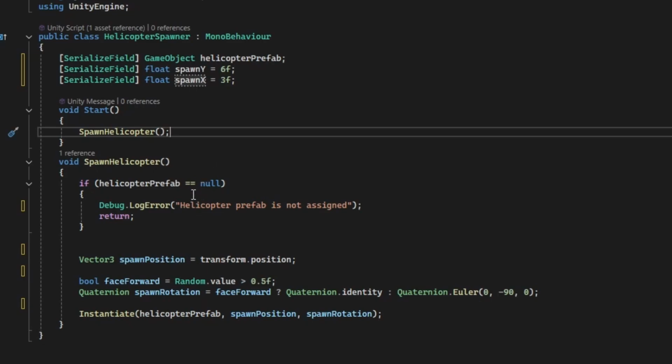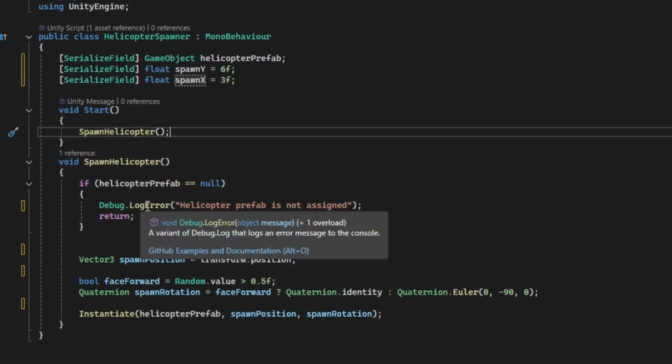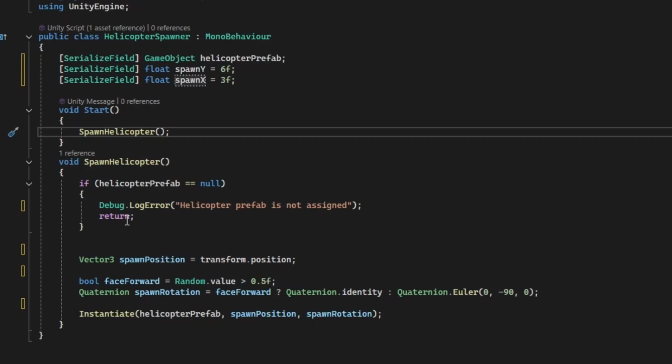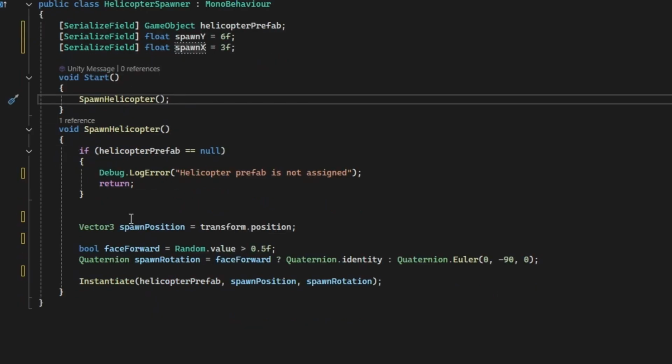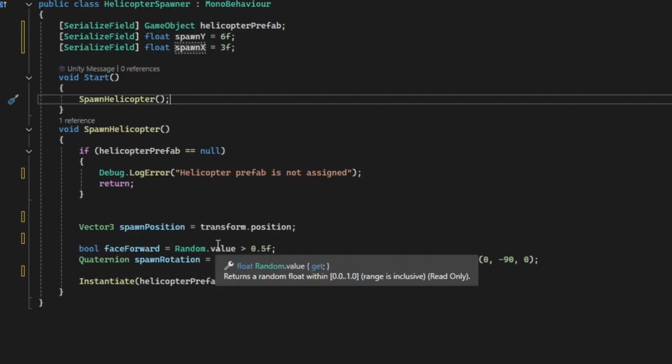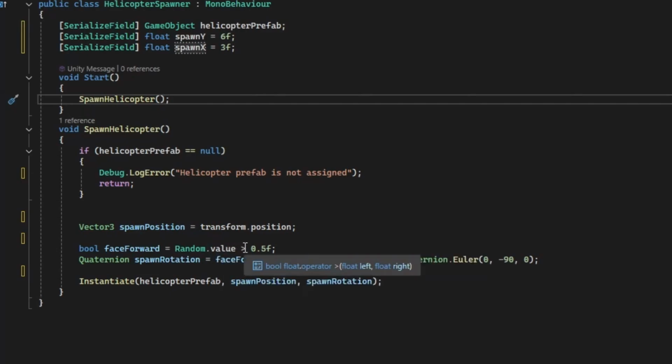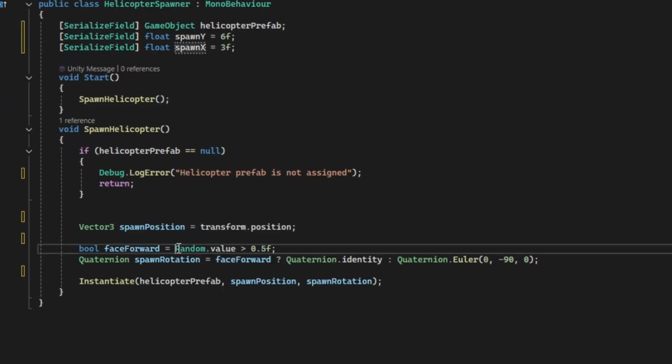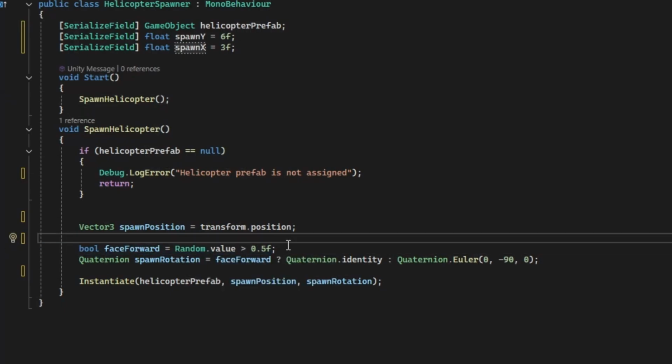In SpawnHelicopter, we first make sure that the helicopter prefab isn't null, and if it is, we put an error in the log and exit out of this method. If the prefab isn't null, we carry on. We create a new Vector3 called spawnPosition, which is our transform.position of our object. We create a bool faceForward equals Random.value, and then we do a comparison of is this greater than 0.5. Random.value will generate a number between 0 and 1. We're then checking if that value is greater than 0.5. If it is greater than 0.5, this will become true, and if it's lower than 0.5, this will evaluate to false. And either that true or false statement will be stored in this bool faceForward.